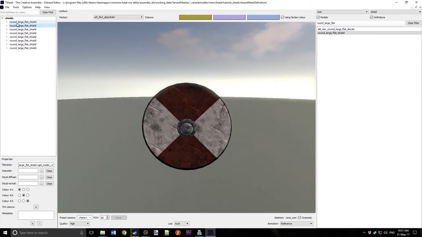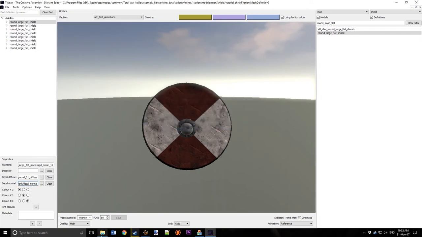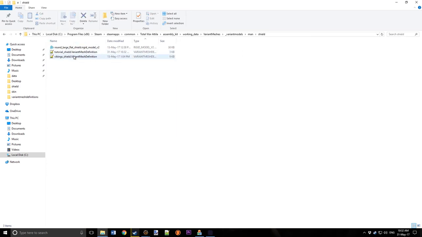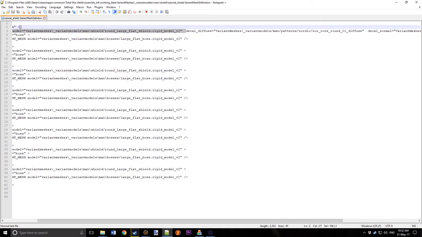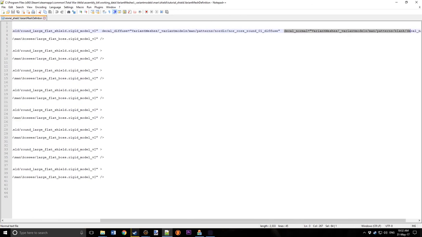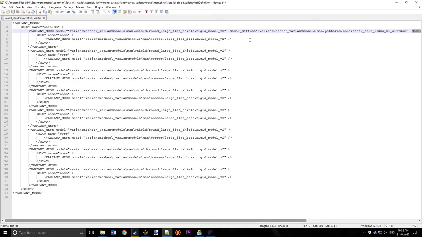And so we don't want to have to add this decal normal thing to every single one, so we'll just save this. And now we'll open it up with Notepad++. And so we'll go to decal normal, which is here, and we'll try and highlight that if it'll let us. And now we'll go to every shield and replace this bit with it.